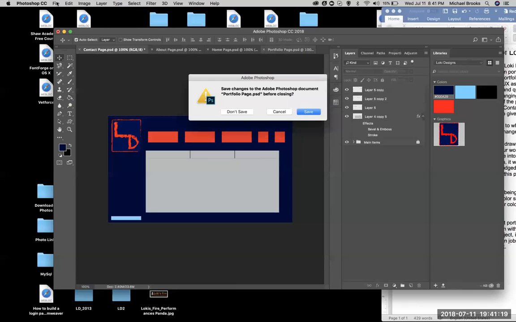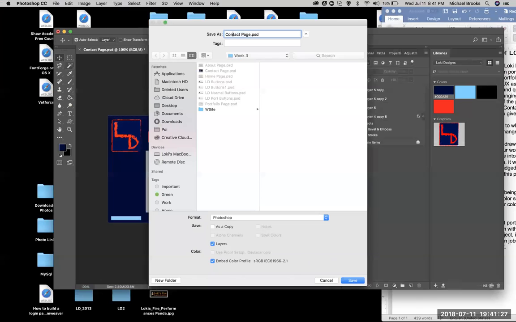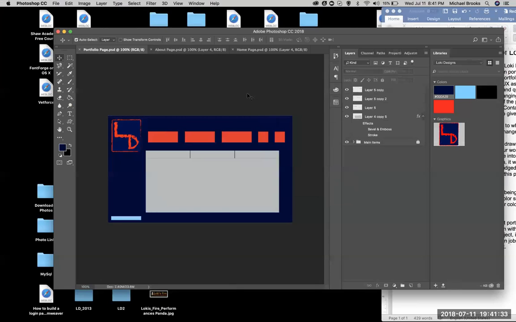So now File, Save As. Portfolio, and yes, we're going to replace. Okay, so this is step by step because you're going to show the client that it works in grayscale for the wireframe. Then you're going to go to the color version, which is the mock-up.